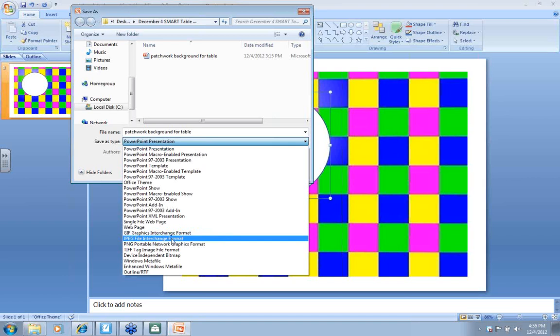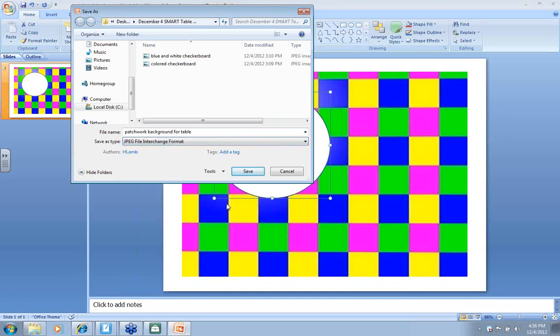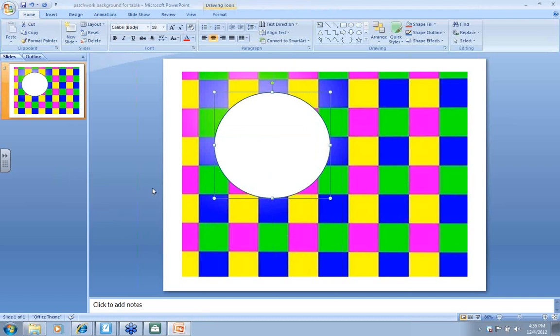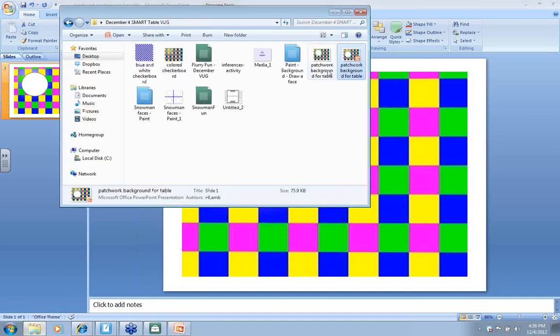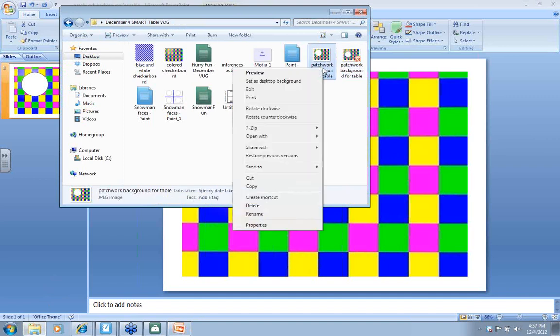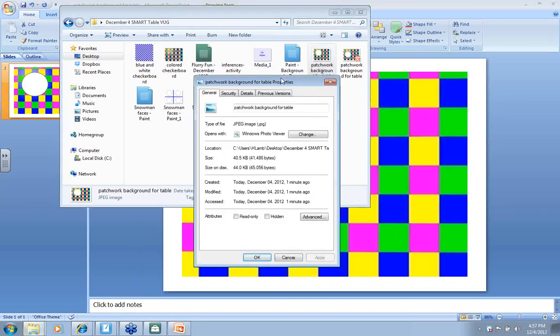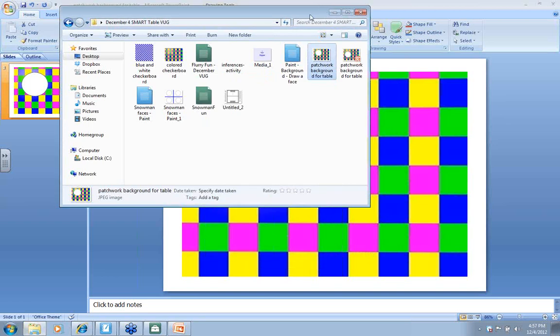My background needs to be a JPEG or PNG. JPEGs will work great, so it needs to be a JPEG. You could use your own background that you've created with a picture, whatever. So I'm going to save this as a JPEG. I'm just going to save it. Now inside of my folder, look, there's my PowerPoint, and there is my JPEG. If I go to the properties and look, it's a JPEG. It's an image. That's a really easy way to use PowerPoint and make it a JPEG.